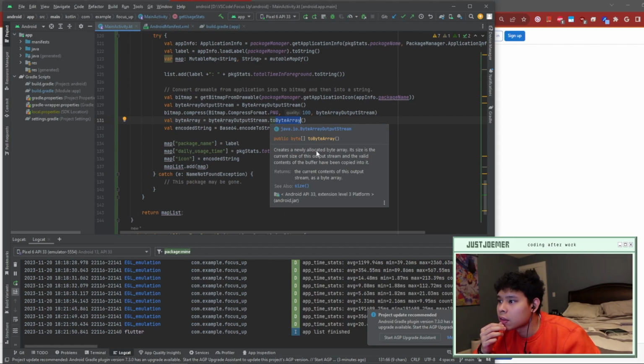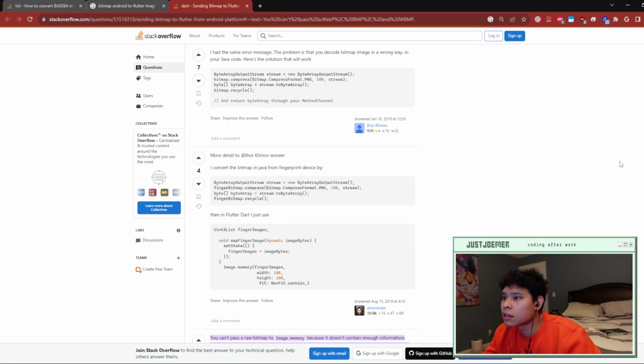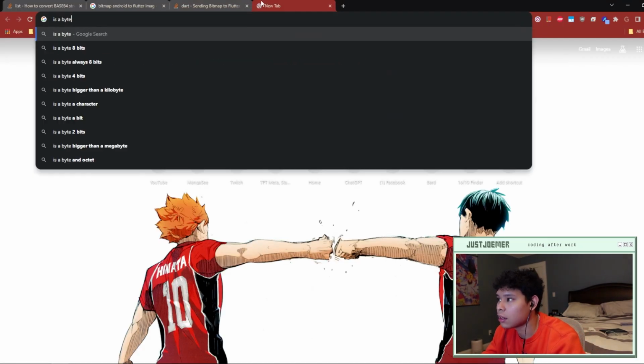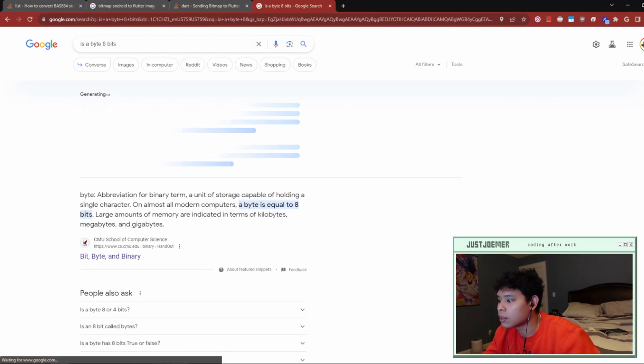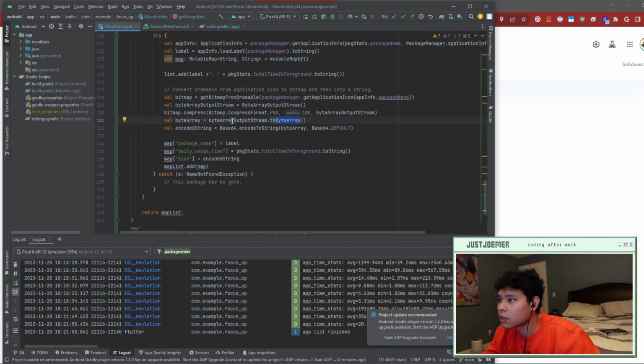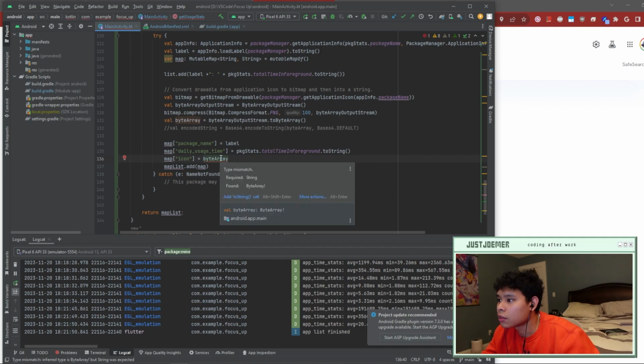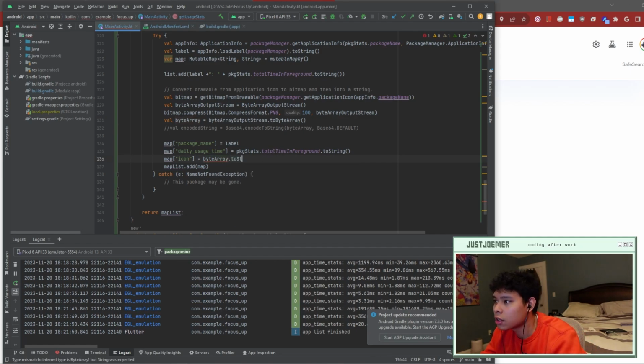A byte, I believe, is 8, right? It's a byte, 8. I'm pretty sure a byte is 8 bits. So does this mean that we don't have to do this second part here? Maybe all we need to do is, okay, is this gonna give an error? Yeah. Let's try toString. Okay.